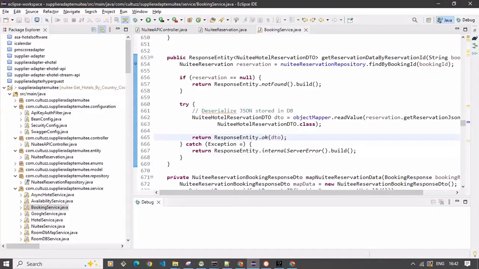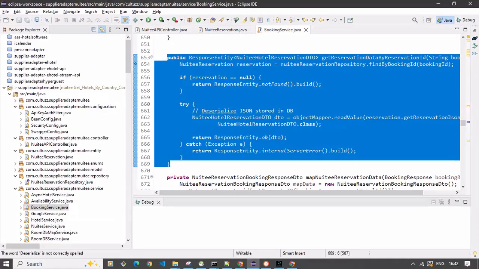By debugging this, we can also find if there are any issues or any data mismatching. By using debugging in Eclipse, we can easily identify problems in our code.